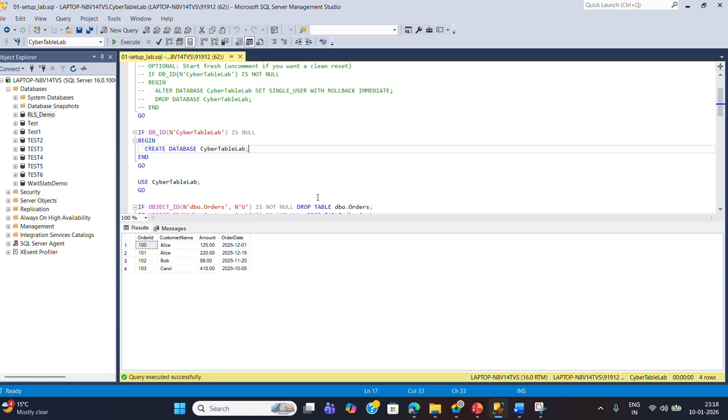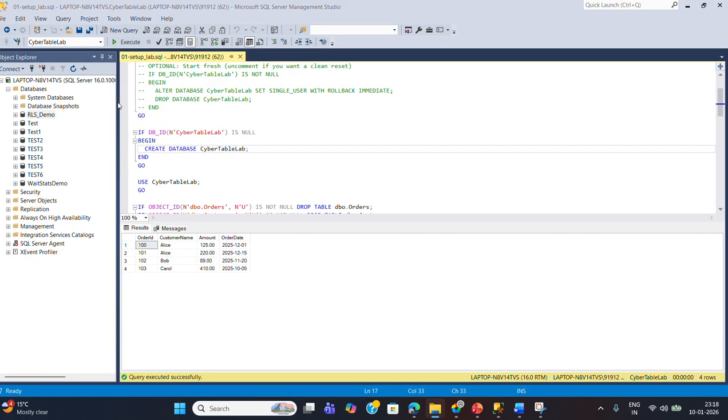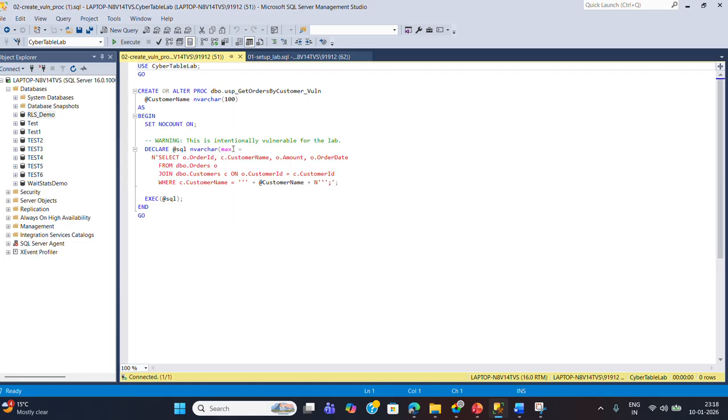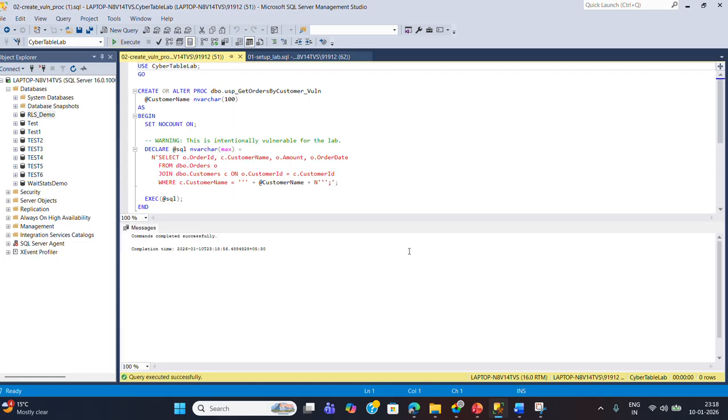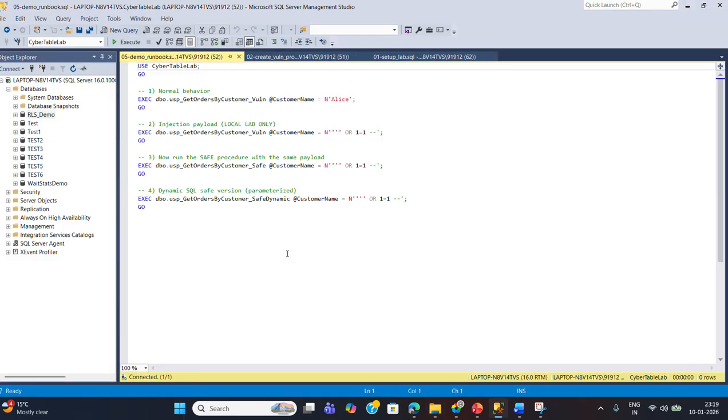Now create a vulnerable stored procedure. So this is the vulnerable stored procedure, step two. Now we are going to create it. So it has been created. Now I will move and run the demo runbook. So let's go to the demo runbook. Just run. Now when I click this normal behavior, just observe.